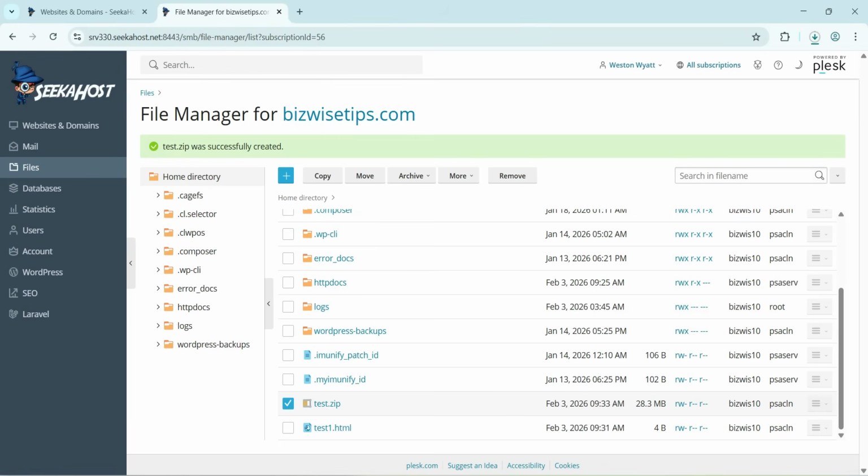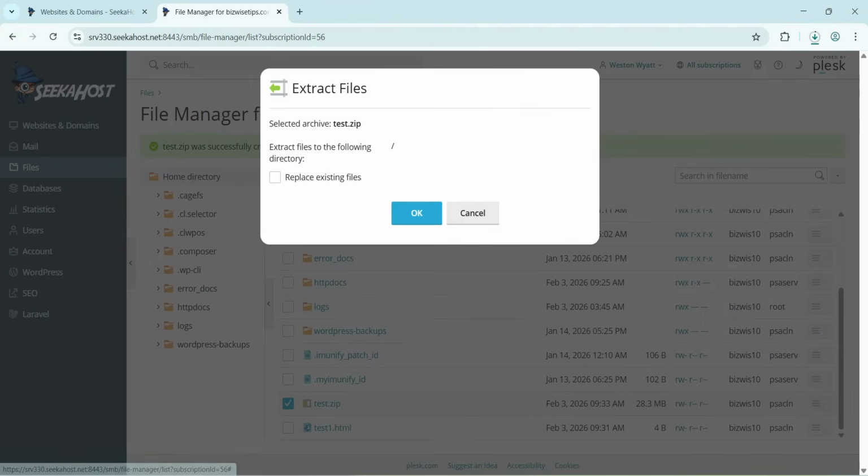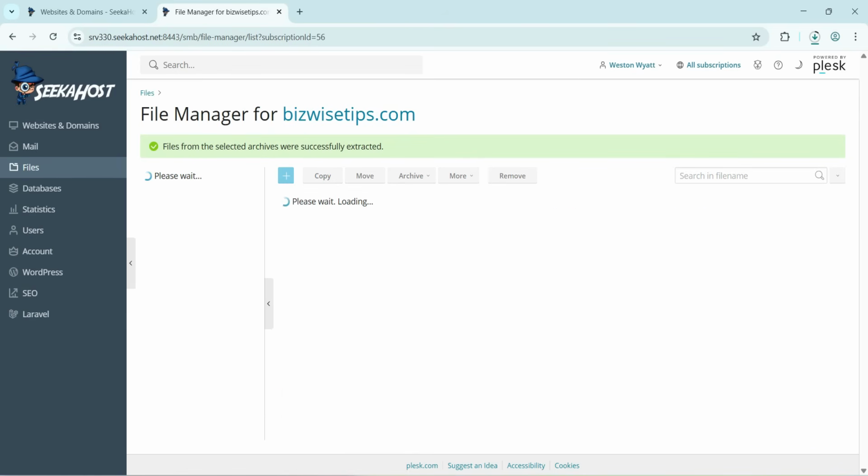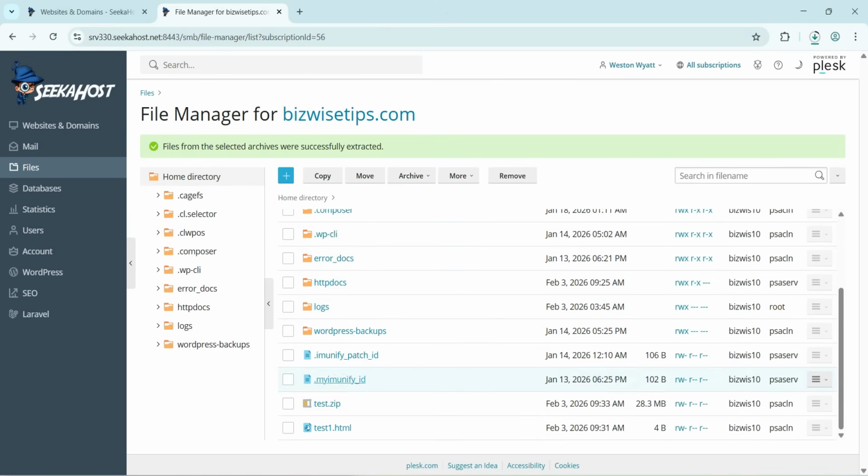To extract the zip file, click on the same 3-line menu bar and click the extract files button. In the pop-up tab, tick the checkbox replace existing files if you need and click the OK button. If you wait for a few minutes, your files will be extracted.